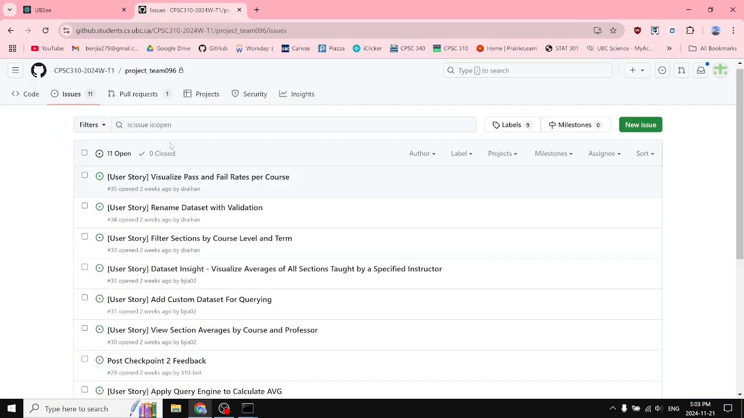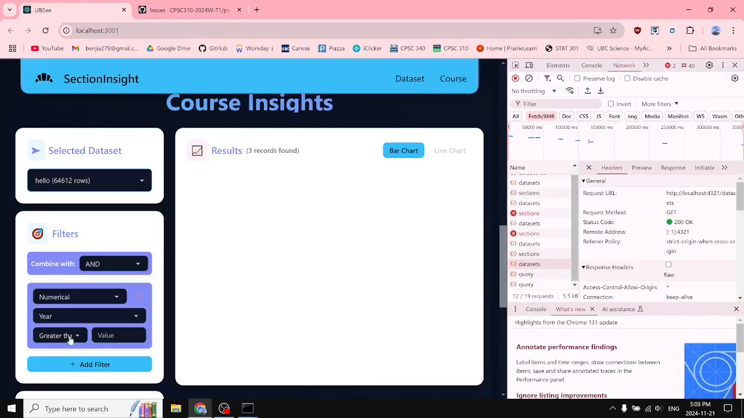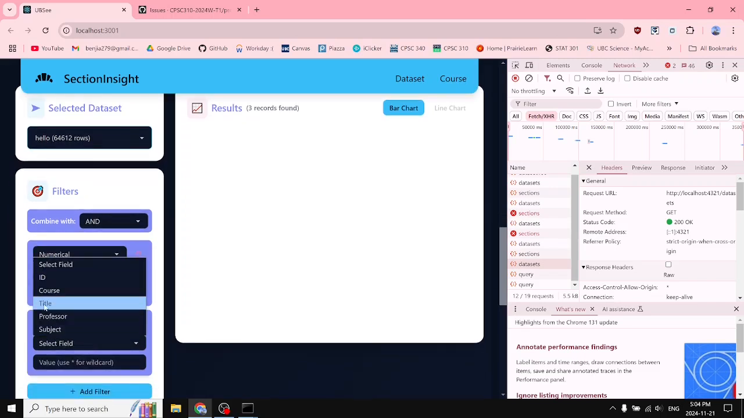In this case, term just represents year, or year represents term, because inside the pair.zip data set, there isn't really a specific term like winter 2022 or that sort of thing. It's just filtered by year. So let's say we want the year equal to 2015, and we're also interested in only third-year courses, for example.